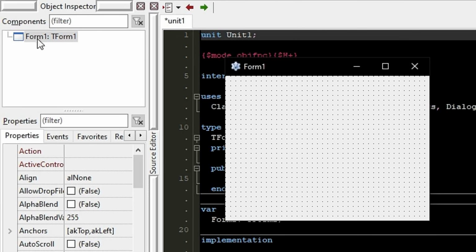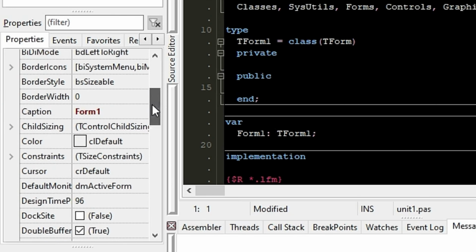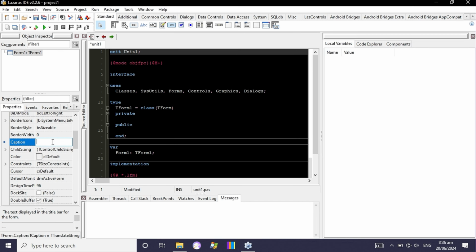Let's change the title of the form. Select the form, Properties, and Caption and enter the name for your form.